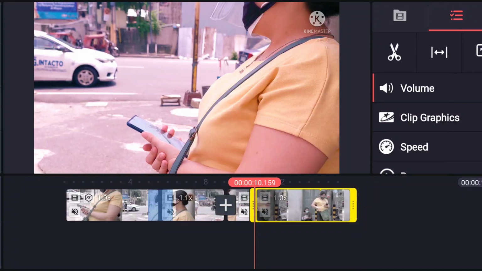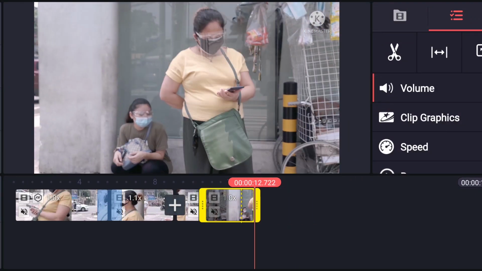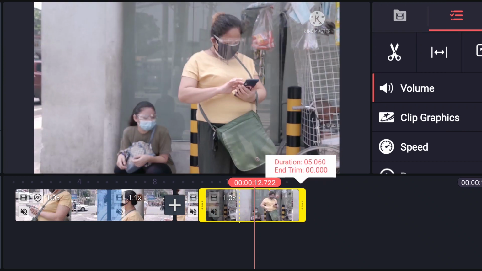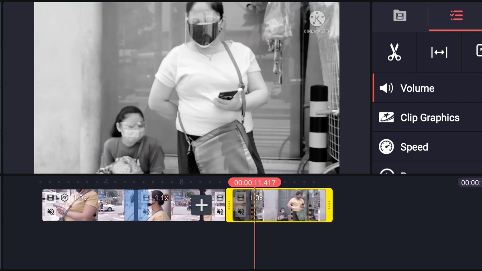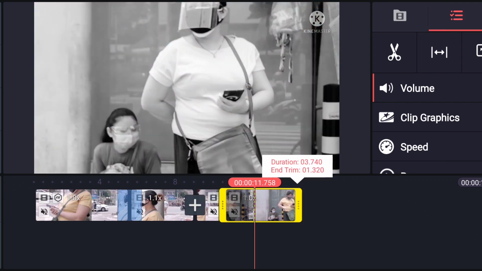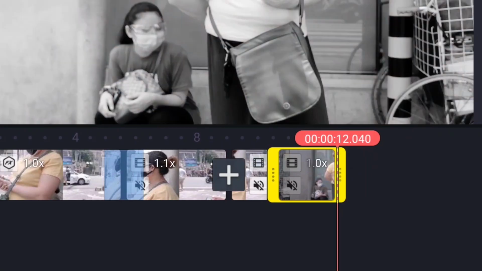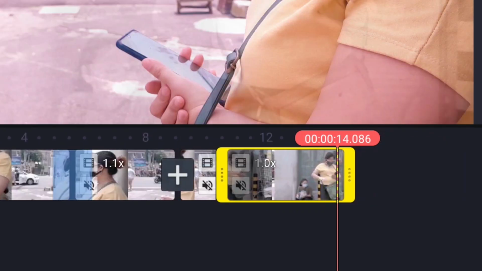The second way to do cuts is to just click on the clip and drag it to the left. So what you're doing there is you're cutting everything on the right side and just keeping what's on the left side of the playhead.